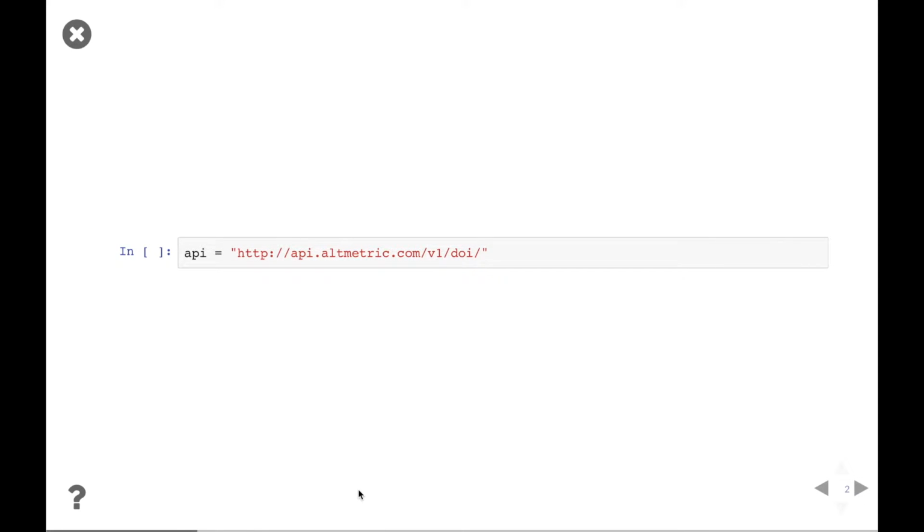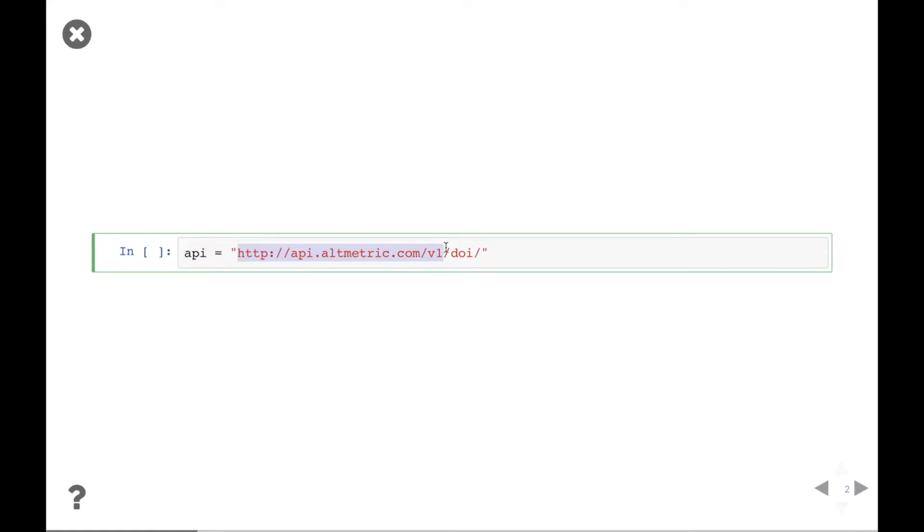Right, so now that both of those are loaded in, what we have in front of us here is the actual URL for the API, and I'm saving it to a string called API for ease of use, so I don't have to type out the whole thing over and over again. One important thing to note before we go any further is that what I've highlighted here is the core API URL, so to speak. I've actually tacked on DOI here because I'm going to be searching for my paper's altmetrics using its DOI.